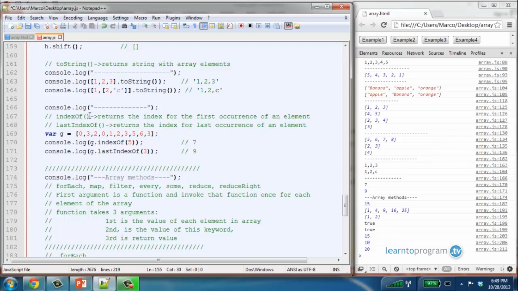So you also have indexOf and lastIndexOf. IndexOf returns the index for the first occurrence of an element, and lastIndexOf returns the index for the last occurrence of an element. So let's say that we have an array like this. If you want to know the index of the value 5 in the array, it will return 7. You want to know the last index of 3, you see that you have several 3s there, so it will return the last 3, and the index for the last 3 is 9. 7 and 9.